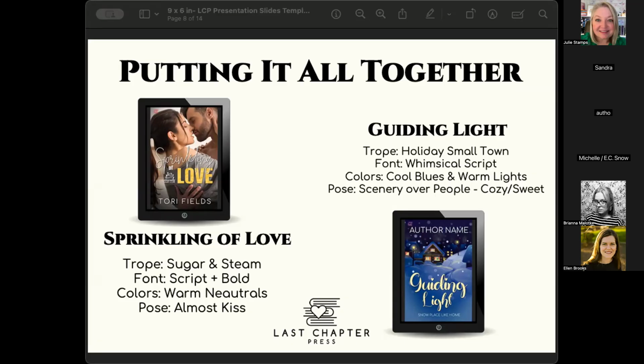On the other hand, Guiding Light leans into holiday romance, small town vibes. The whimsical font, blue, cool color palette with warm golden tones and a cozy illustrated scenery immediately tell us it's going to be sweet, heartwarming, and low spice. Both covers are strong, but in completely different ways because their tropes, fonts, colors, and posing choices align perfectly with what the story is selling.